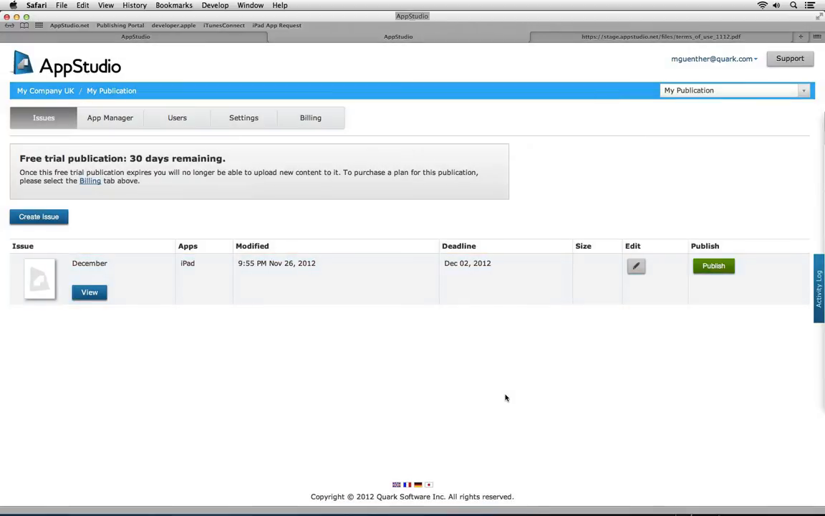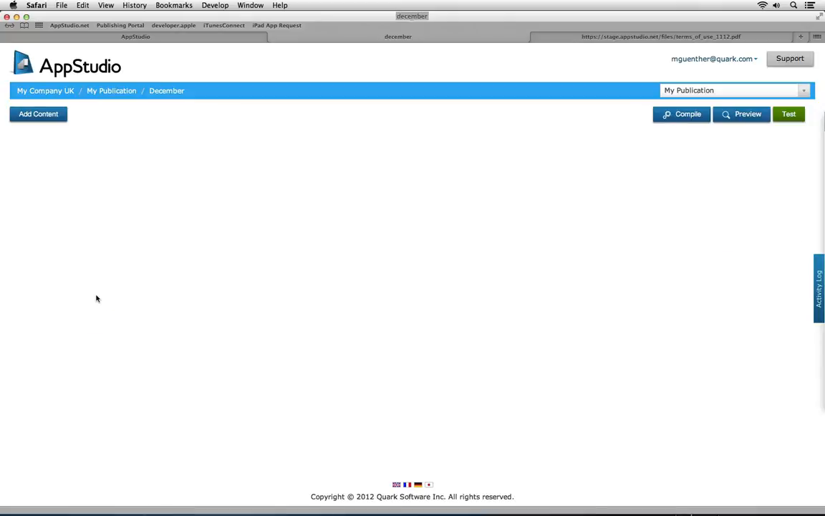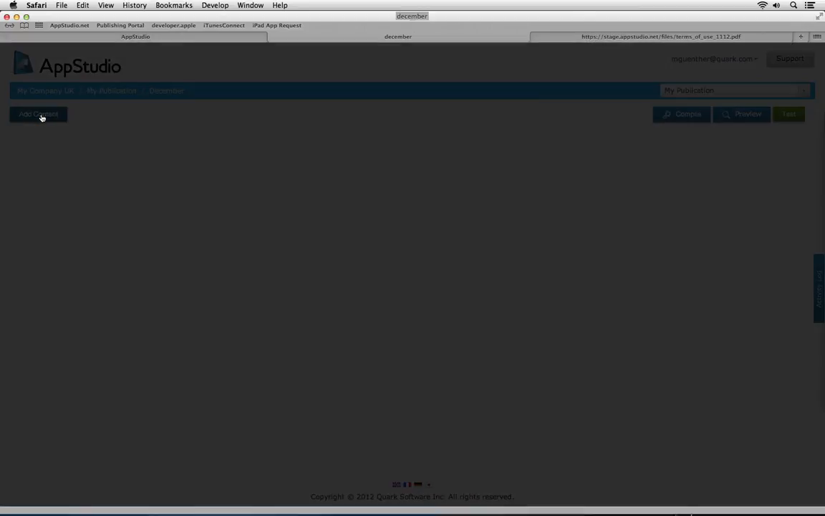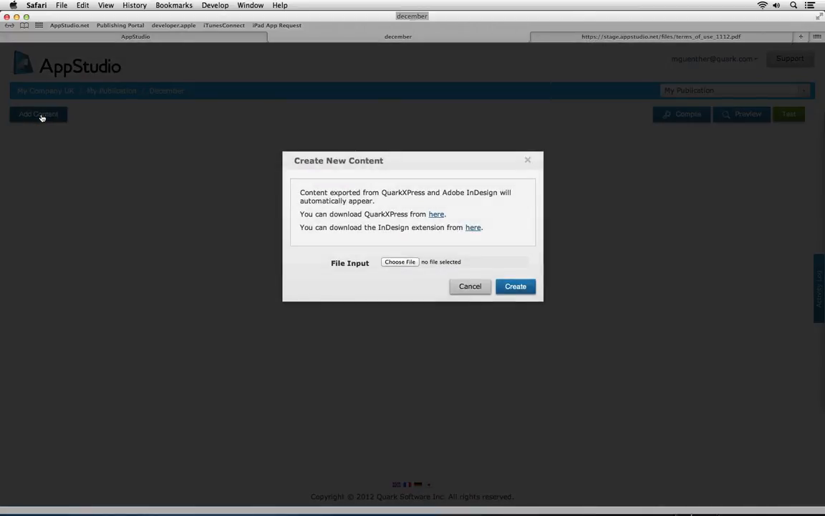So I say create, and you can see here is my publication setup with the first issue. Let's have a look in there. There's of course no content in there yet. And if I want to add content from external programs like HTML5 applications, for example, then I can do that here. And of course, I don't want to do that here. I want to show you how to do that from InDesign.